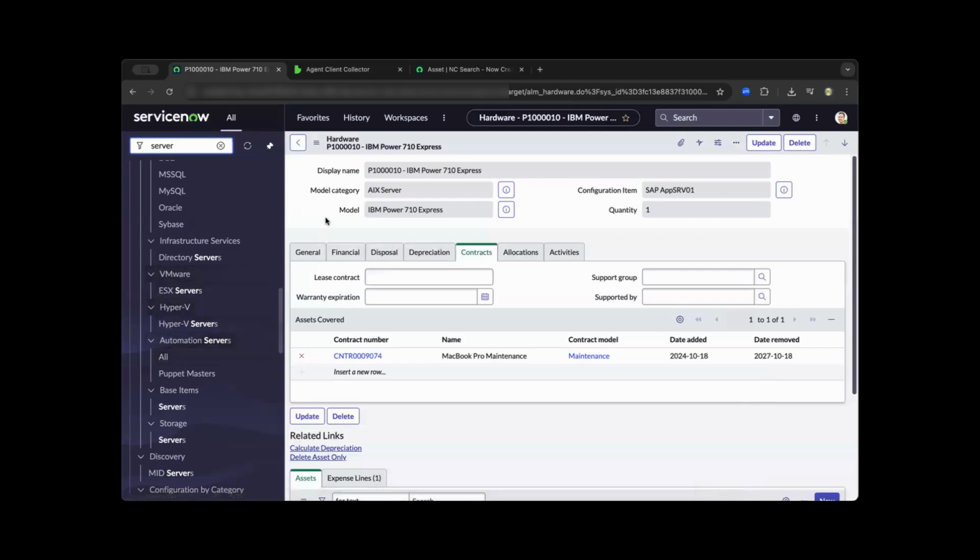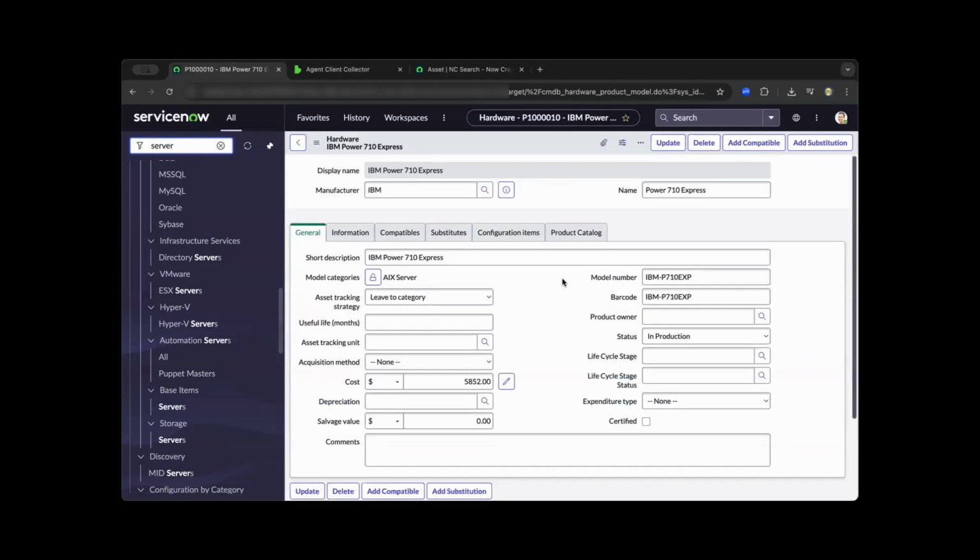I also would like to discuss the model. The model gives you a picture of who the manufacturer is and the details about your asset. As we drill down to the specific record, you will see that the asset is already associated to the correct model. And out of the box, ServiceNow has provided all this information, the model number and the description that will match respectively on the discovered asset from your environment.